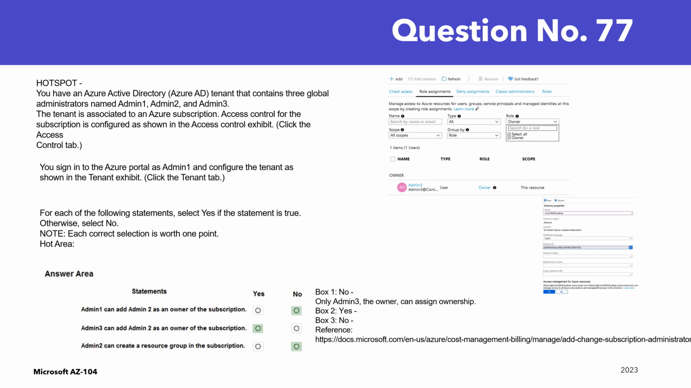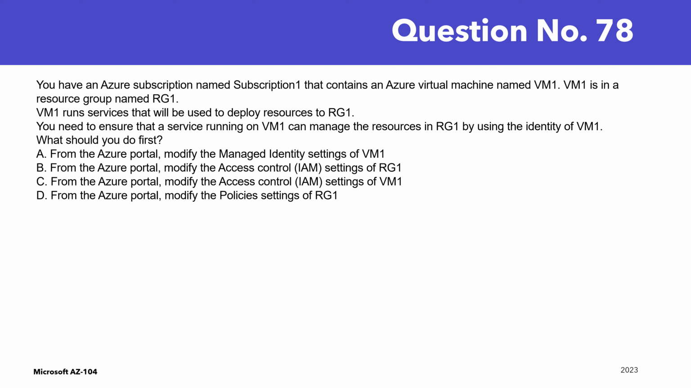You have an Azure subscription named Subscription1 that contains an Azure virtual machine named VM1. VM1 is in a resource group named RG1. VM1 runs services that will be used to deploy resources to RG1. You need to ensure that a service running on VM1 can manage the resources in RG1 by using the identity of VM1. What should you do first?